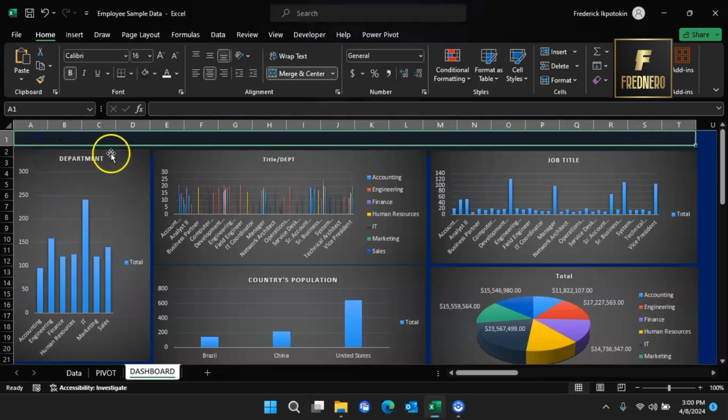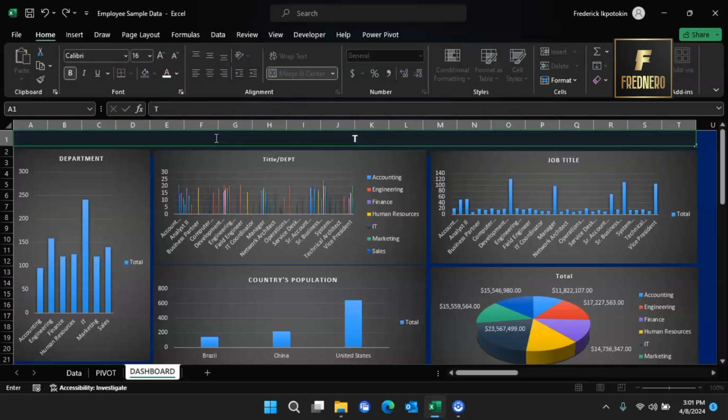The next thing we are going to do here now is to arrange and put the title. So how do you put the title? You merge the cells, then put a desired color. Then you can type whatever you like. Like me, I'm just going to type title of my dash.